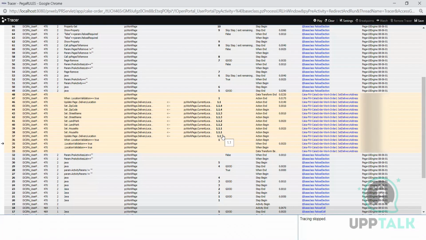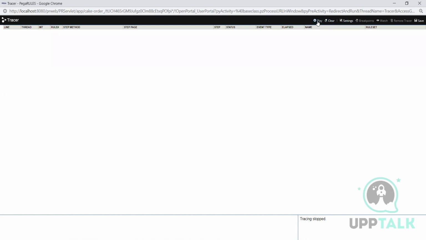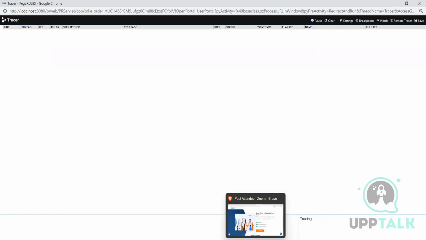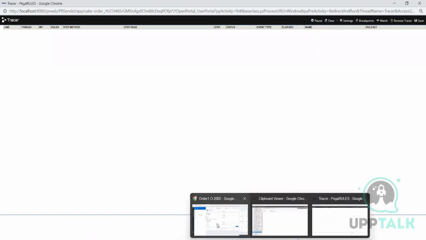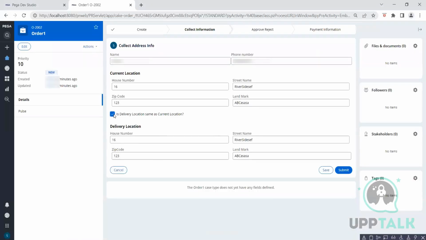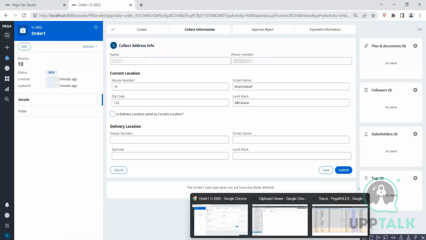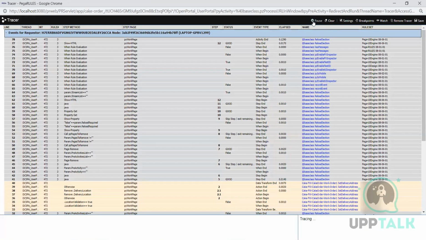You now clear the tracer, pause it, uncheck it, and you see the difference now. Clear it again, play it, and you just uncheck that checkbox. Go to the tracer, pause it, come down.